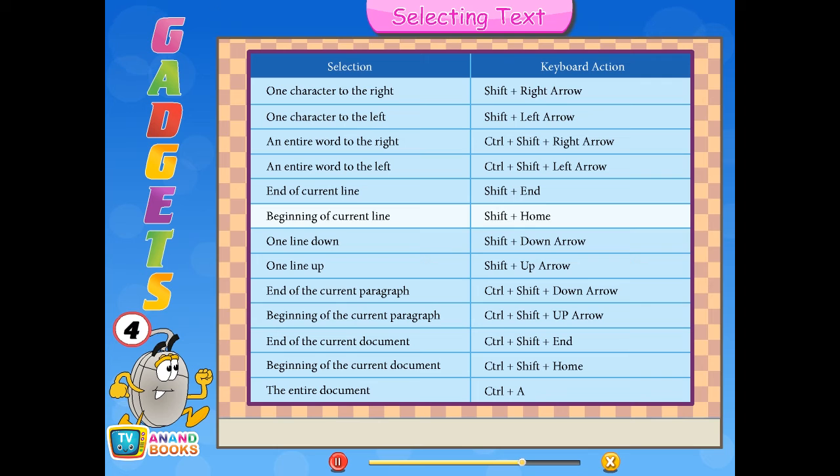Beginning of current line: Shift plus Home. One line down: Shift plus down arrow. One line up: Shift plus up arrow. End of the current paragraph: Control plus Shift plus down arrow. Beginning of the current paragraph: Control plus Shift plus up arrow.